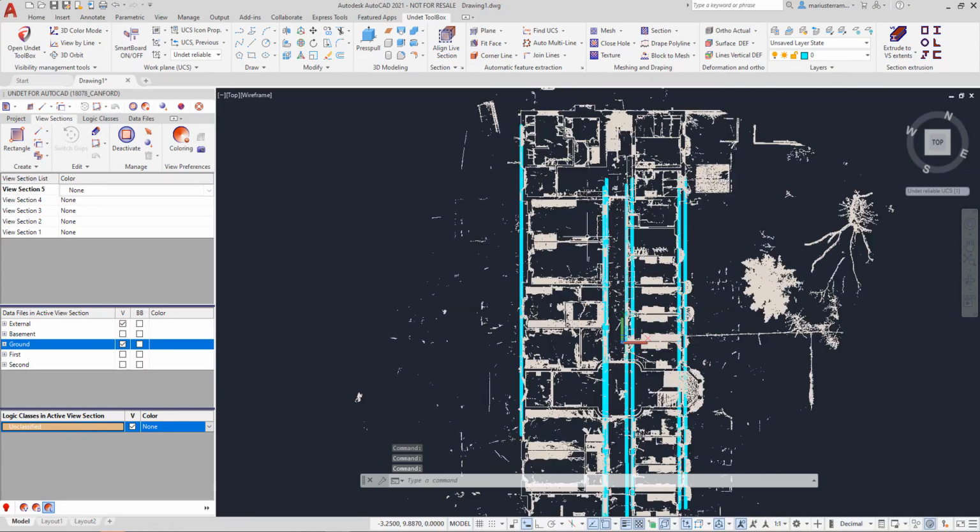After setting up UCS, you can use the Align Lines tool, and all extracted and selected lines will be aligned according to the entered maximum allowed tolerance. All lines will become parallel and perpendicular if it will fit to allowed tolerance.